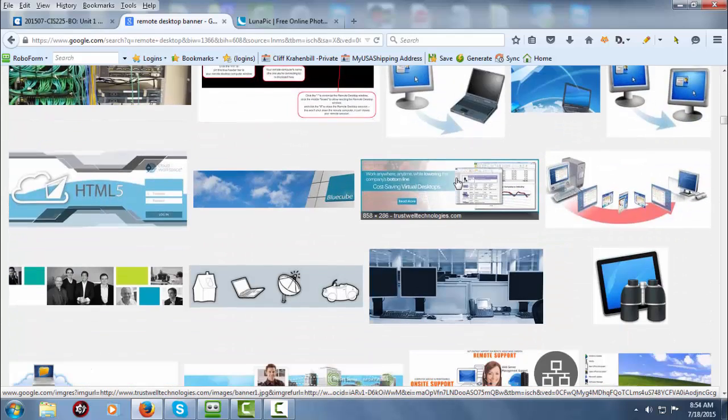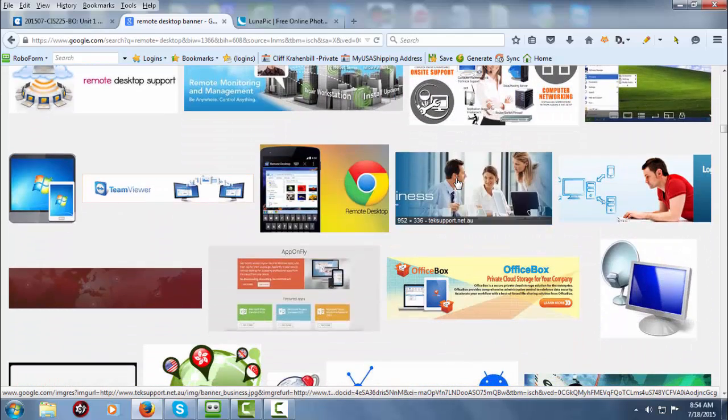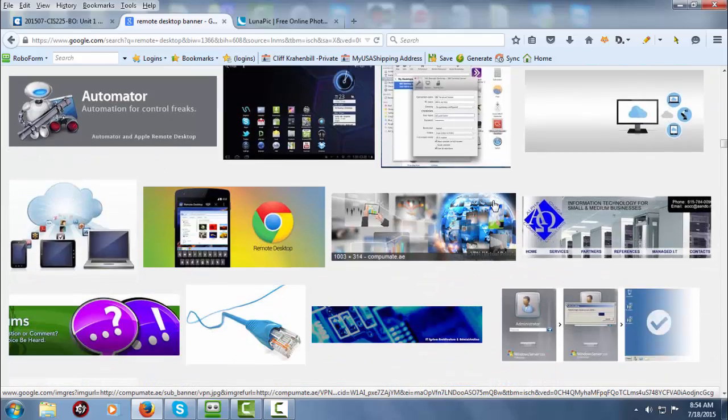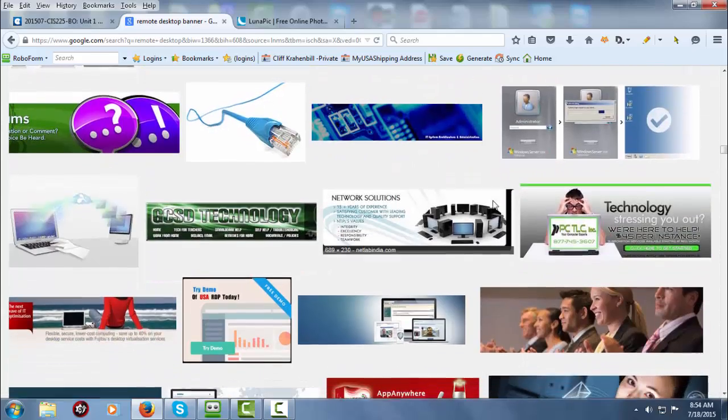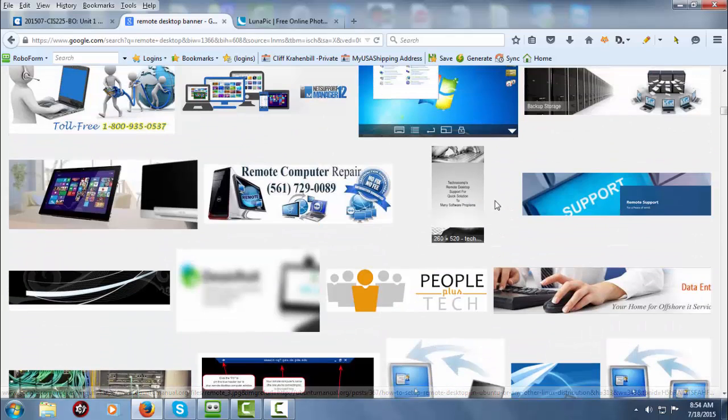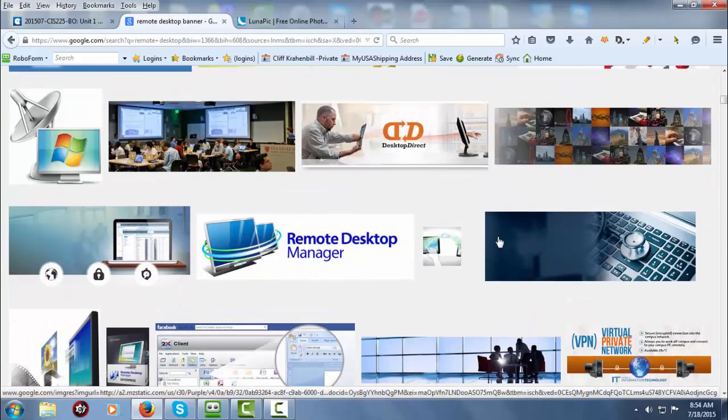I'm going through these banners, seeing if there's anything in here that I really like. Well, we have one here on TeamViewer. That's pretty cool. We have some other ones in here that have potential. Okay, so what you want to do is find an image that will help enhance your initial discussion. All right, so we've got one here.